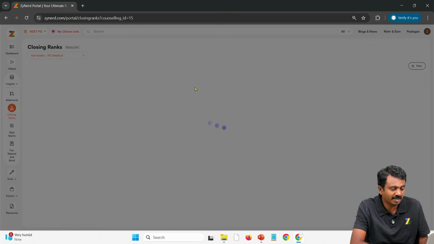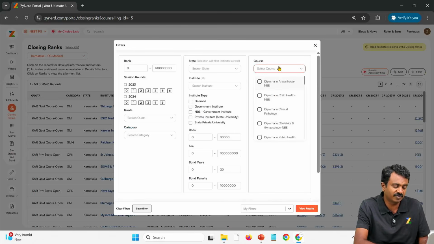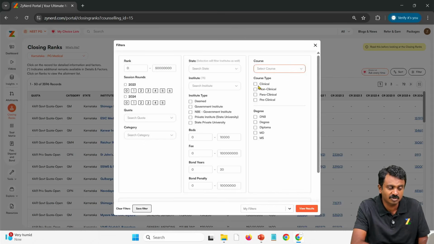Once you look at Karnataka PG Medical Counseling, you go into filters obviously to first select your course of interest. If you're interested in all clinical courses, you can select this. But let us say you're interested in pediatrics, you start with pediatrics. And then as we suggest, you start with round 1 and round 2 in Karnataka. Round 0 is the mock round of Karnataka over here. Round 1 and round 2 are the last upgradable rounds.